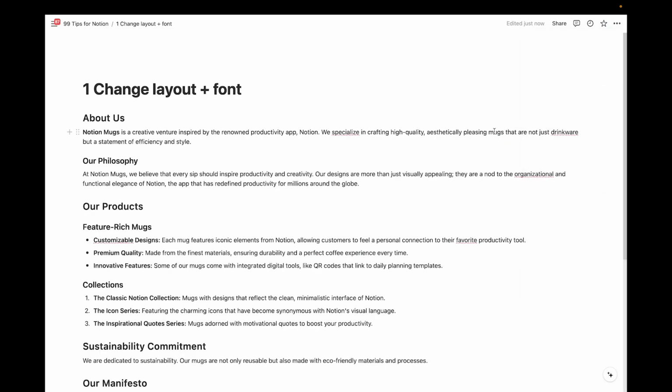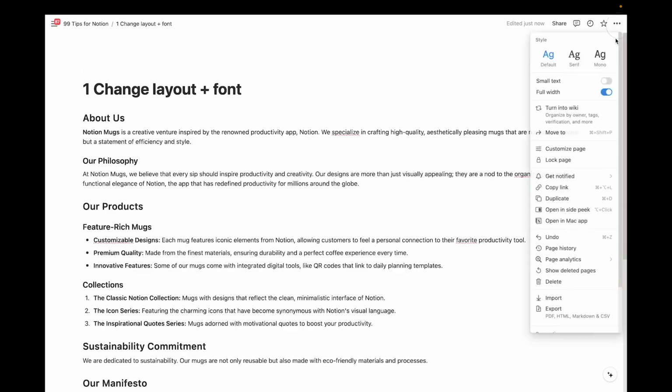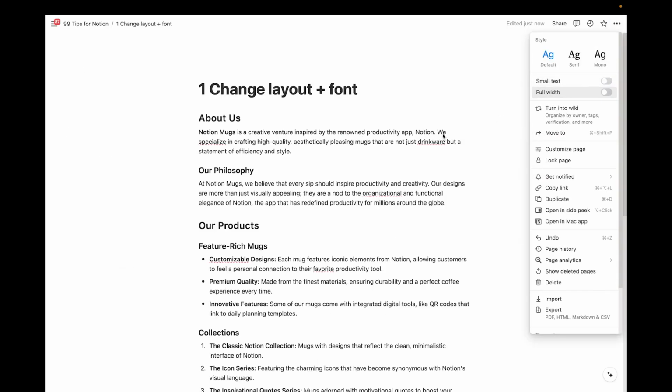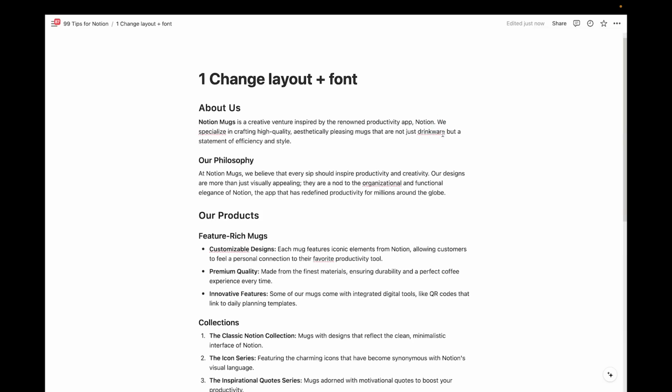Which one of the two you prefer will really depend what you have on the page, right? For a lot of text ones, it's actually quite nice to have them in the middle, so I'm going to turn it back off. And now we're back with our more centered look.